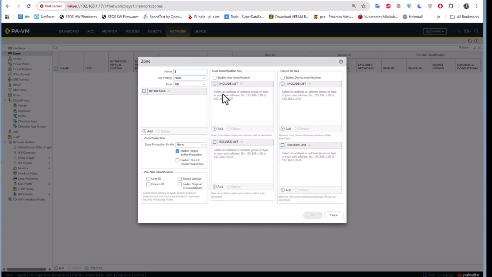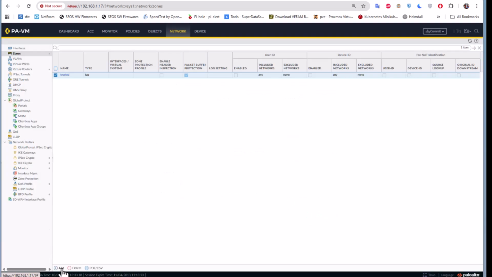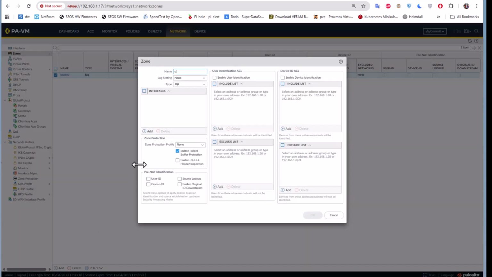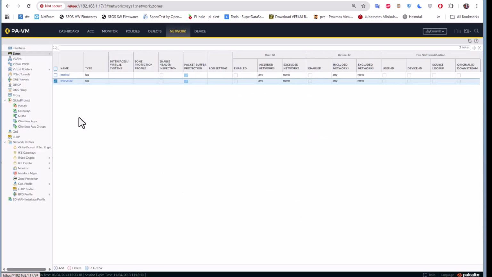Okay, so let's click on this button here, add, in order to add a zone. So you can name it whatever you want. So let's just, for example, name it here the inside or trusted zone. Okay, and we're gonna hit OK. It's simple as that. We're gonna create the other one, which is the untrusted or the outside zone. Okay, and we're gonna hit OK. So we have created our two zones.